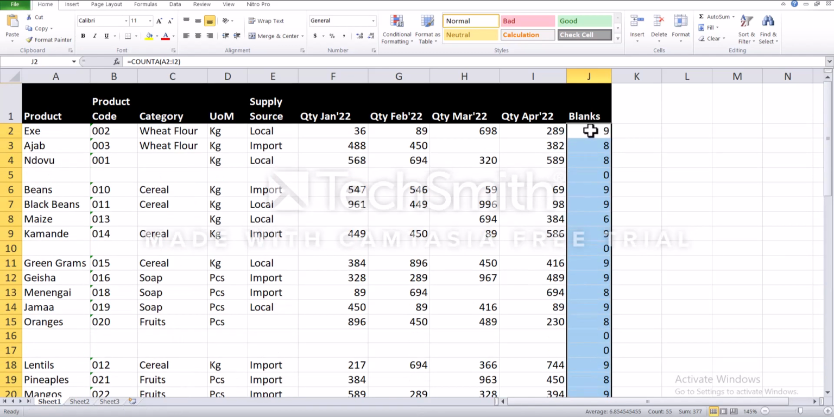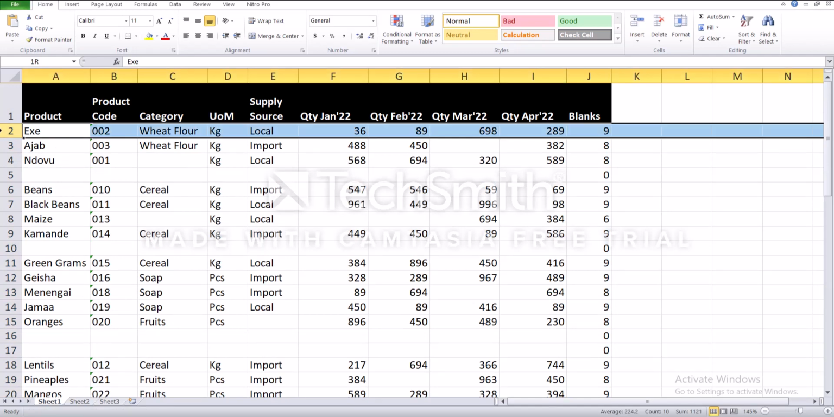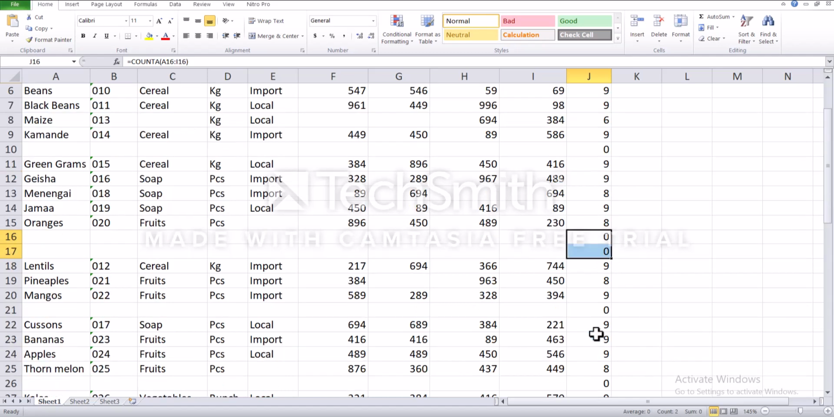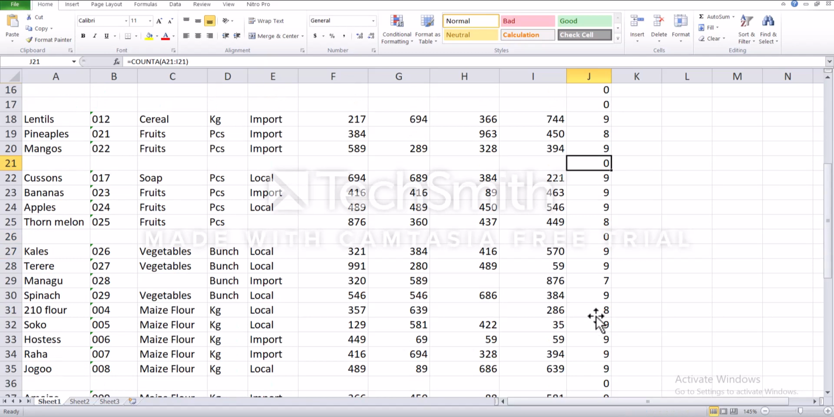So you can see we have a count of 9 here, which means no cell is empty in this particular row. And here we have 8, which means one cell is empty. Here we have 0, which means all the cells are empty. And this is where our interest is. Our interest is deleting all the rows that have 0 in them, or rather that are completely empty.